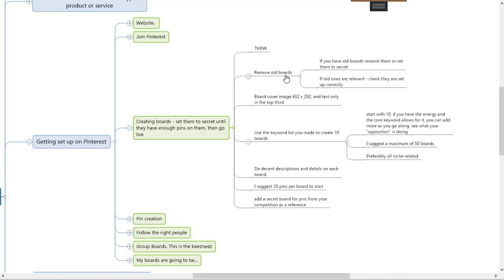Right, there's a cover image for a board, 432 by 292, and you need to do text only in the top third. I have no clue yet where to do that. I love this honesty thing. It gives me a kind of a thrill to tell you I don't have a clue about something until I go and try and do it. As far as I know, I just title my boards and abandon them. But that's bad, because I'm supposed to give them a banner image.